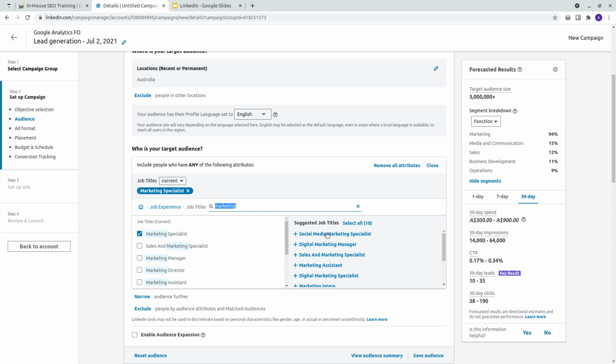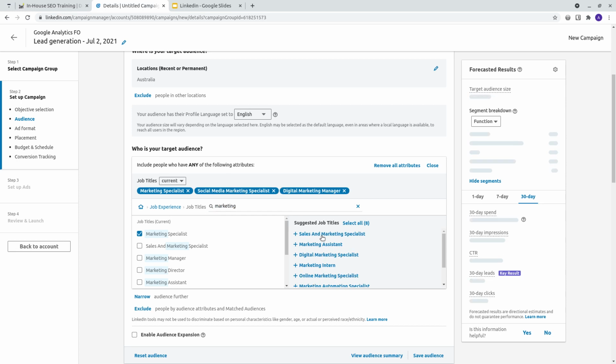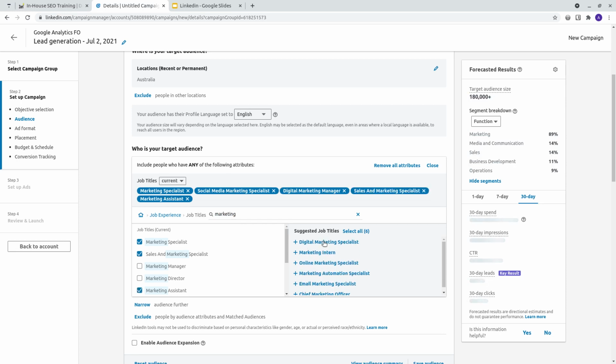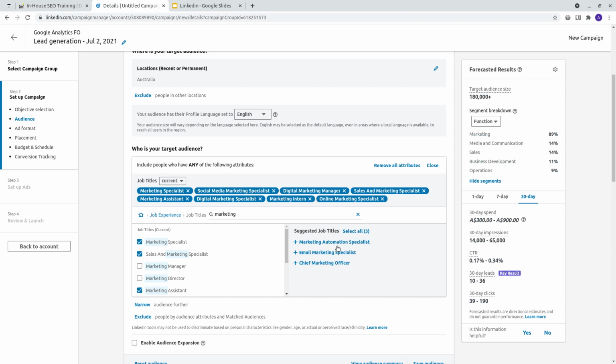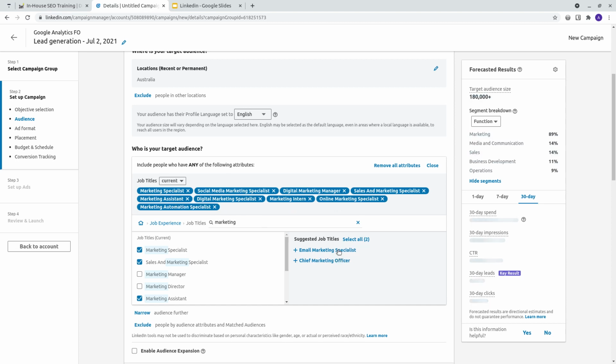So I'll start checking everyone else that I think would still be within that bucket. So social media marketing qualifies, marketing manager, sales and marketing assistant, specialist, intern. So that's obviously one I want. Online marketing specialist, automation specialist, email specialist.